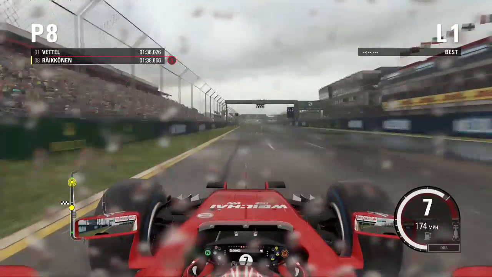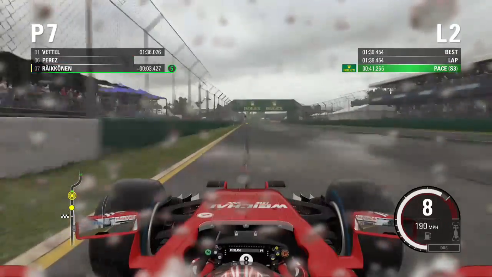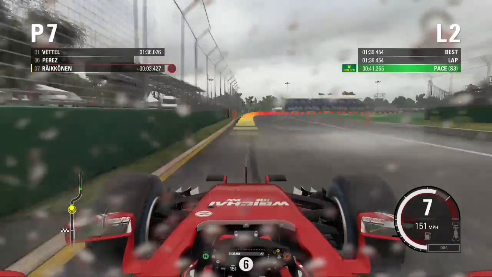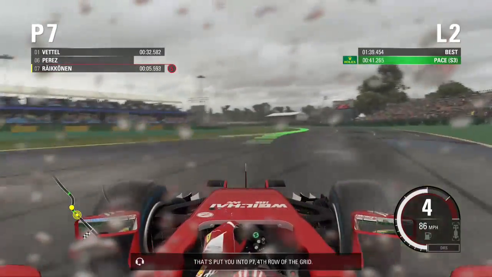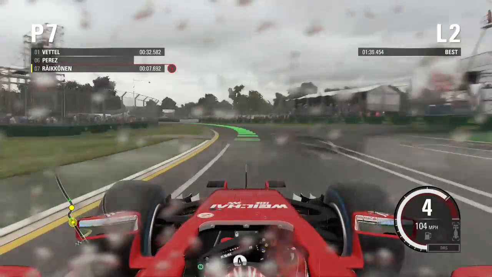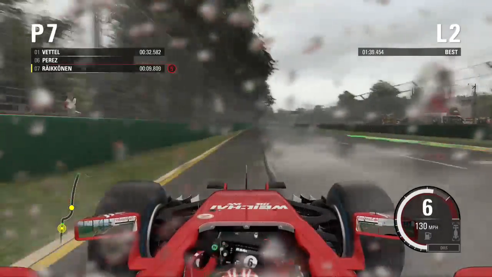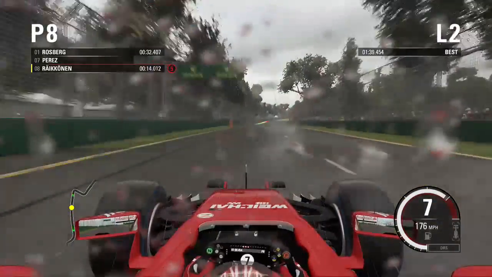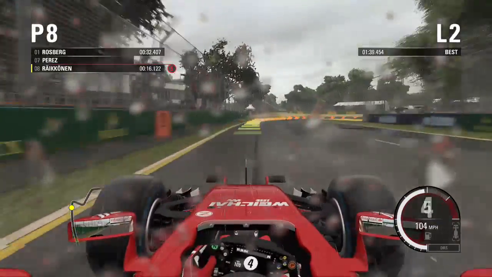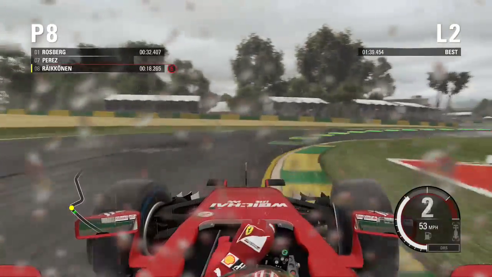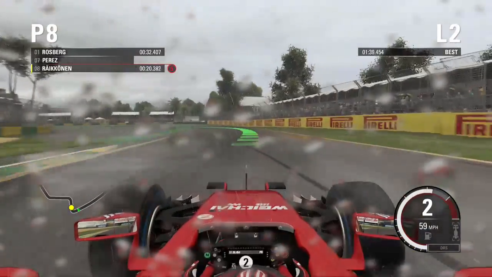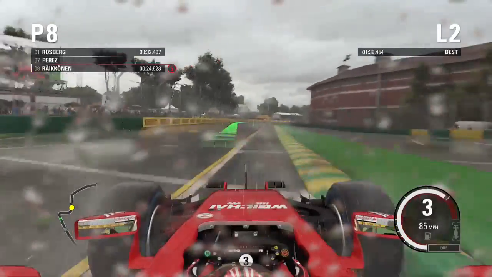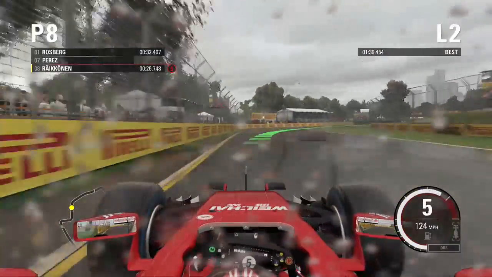Alright, how do we do? P7. God, that's awful. That's put you into P7, fourth row of the grid. Alright. Now I know when to brake. Oh, good heavens. It's the puddles. I think the puddles catch me out, like the standing water and what have you. I think they're not as extreme as Forza 6 puddles.